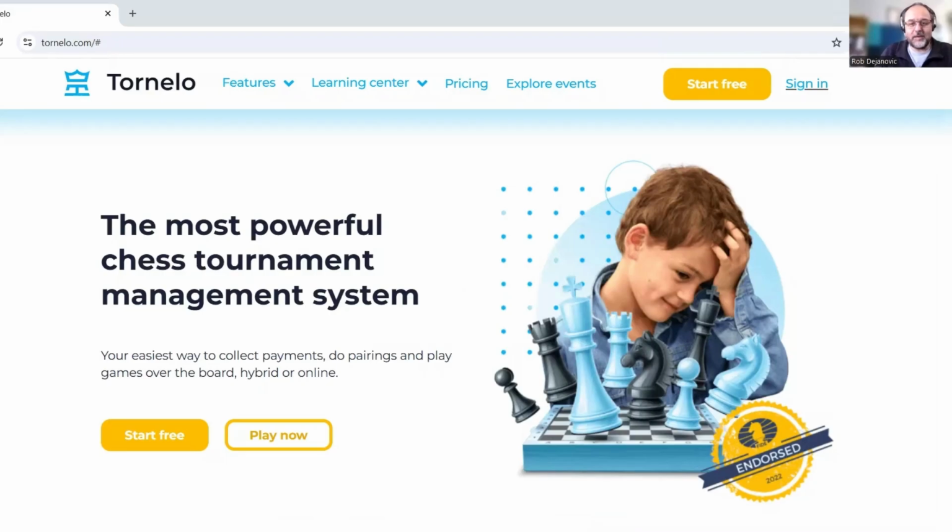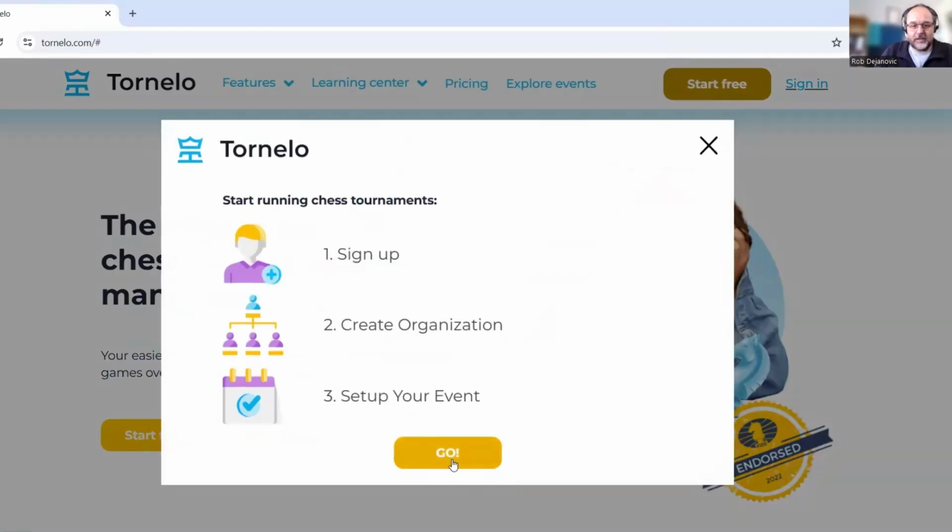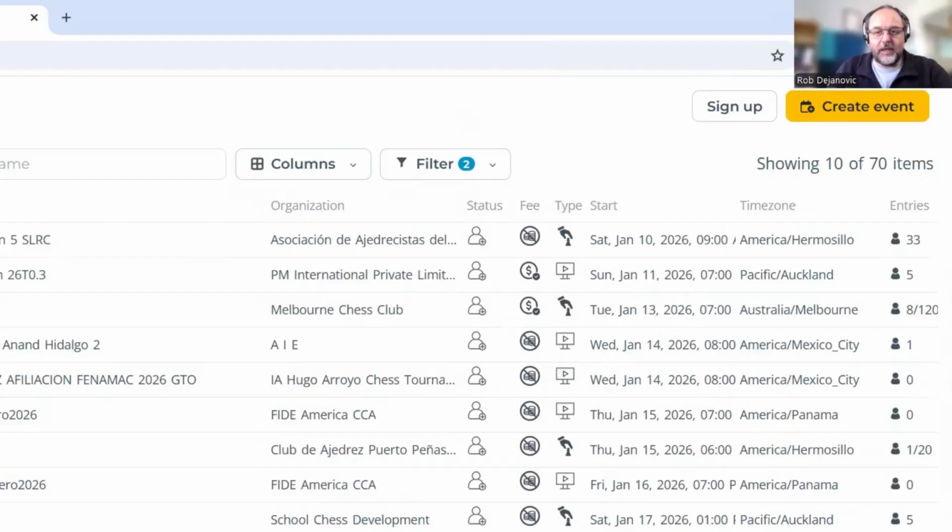Hello friends and welcome. In this short tutorial I'm going to show you how to log into Tornelo and set up your free account. On my screen here you'll see the Tornelo website, and what you need to do is click on either the start button down here or up the top to create a new account. If you have an account already, please make sure you use the sign in feature in the first place. And all you need to do here is click on Start Free and click on Go.